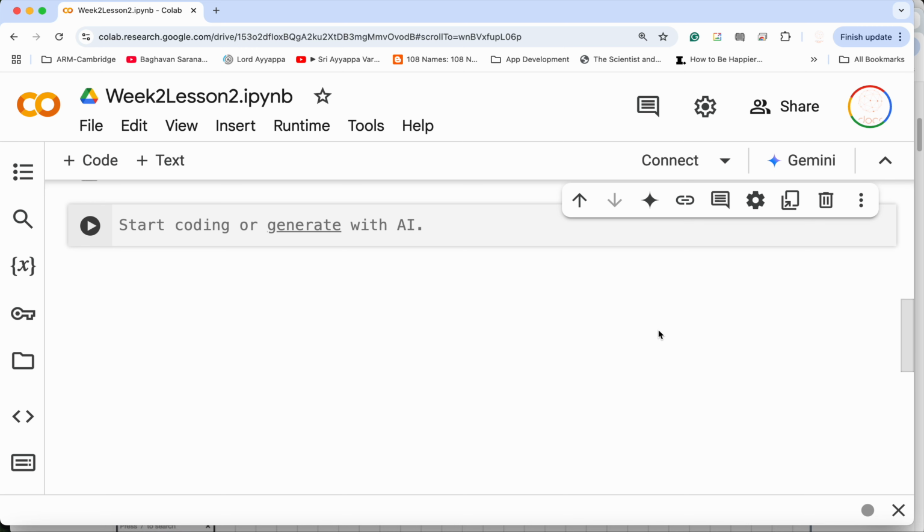Hi, so in this example I'm going to show you how to create a simple calculator application using Python in Google Colab. If you have not seen my earlier videos on how to set up your Colab, please do that first, and then you can see this video.